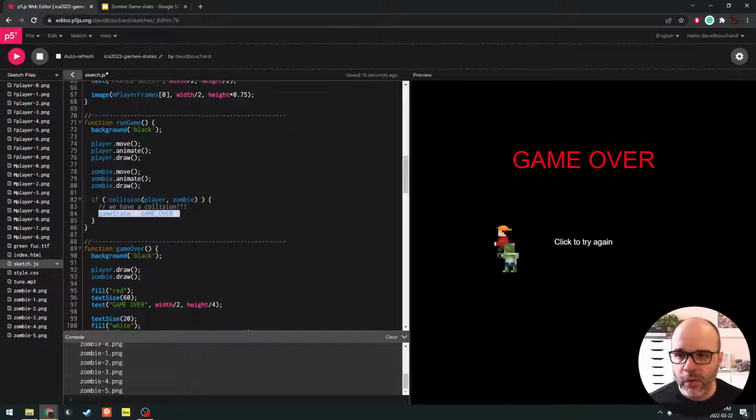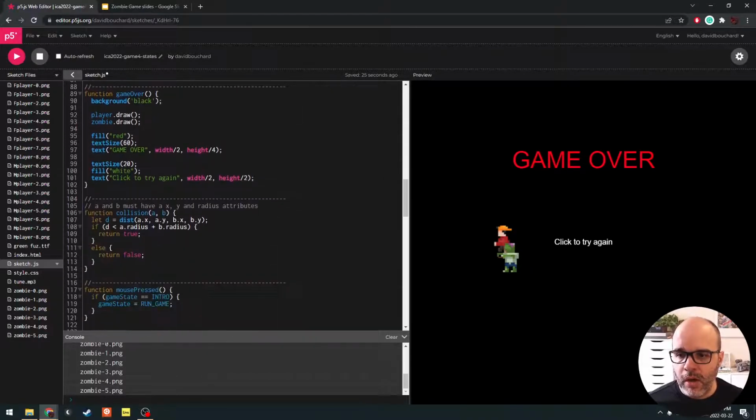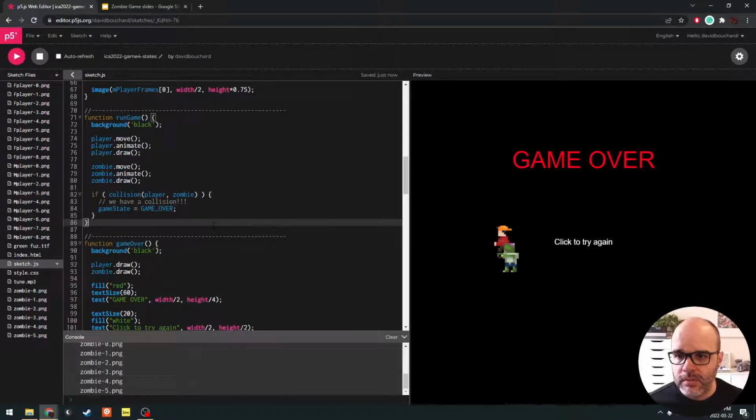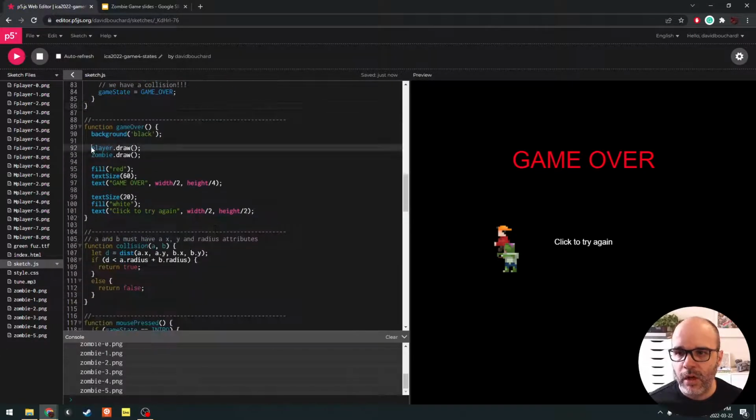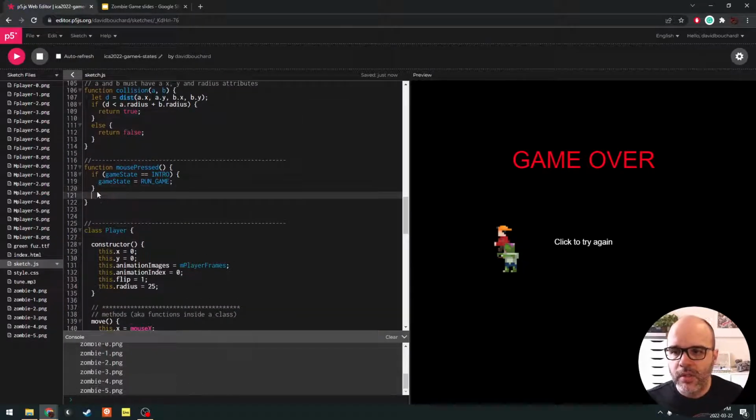The zombie is frozen. That's because in the game over state, remember, all we're doing is just drawing the player and the zombie. We stop moving and animating them. Click to try again. Same idea. We could go back to mouse pressed. We could say over here, else if.